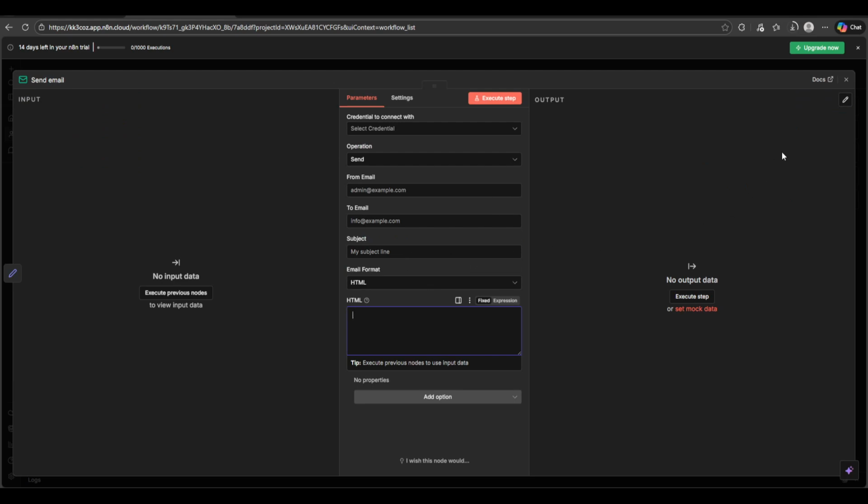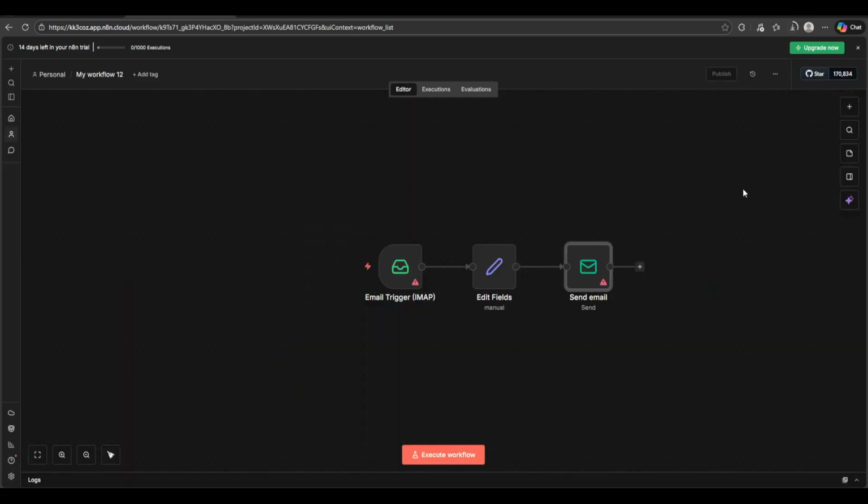Finally, link the nodes so the flow runs end to end. The email trigger detects a new message, your reply content is generated, and the send email node delivers it.